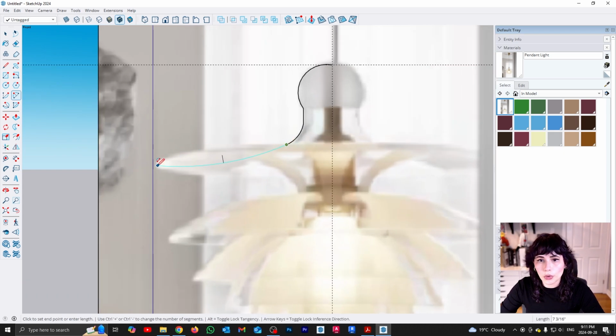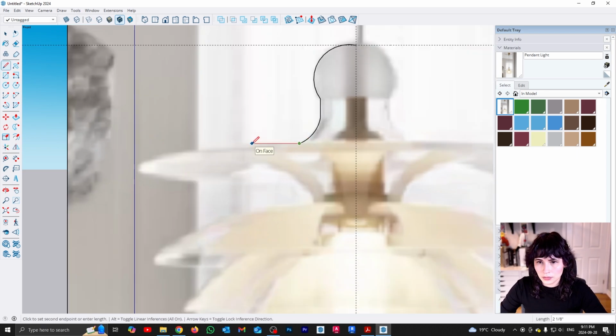So to avoid boring you, I'm going to speed up through this process. And then when I'm done, I will just go back to normal speed. So I will see you in a bit.